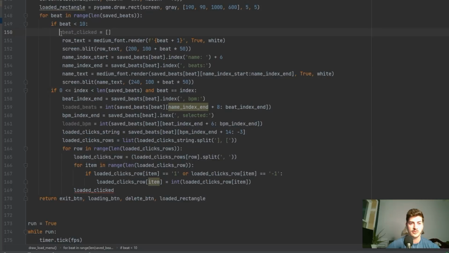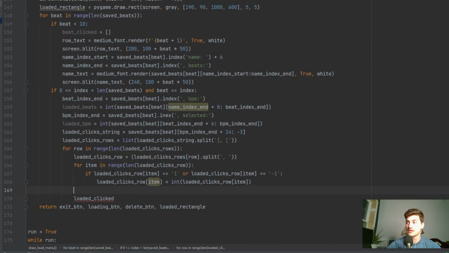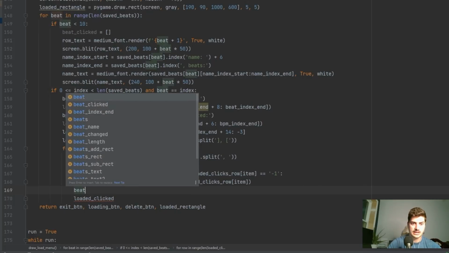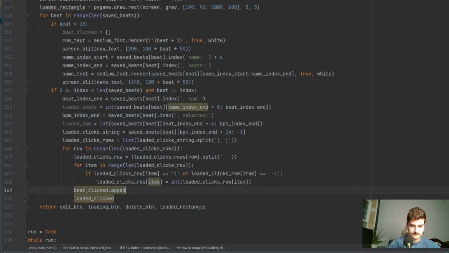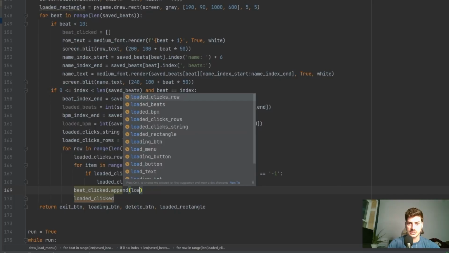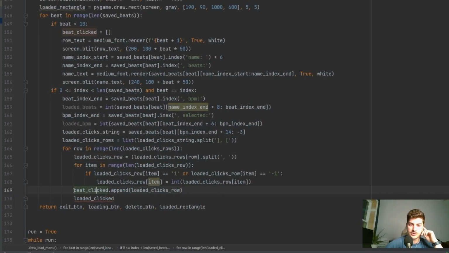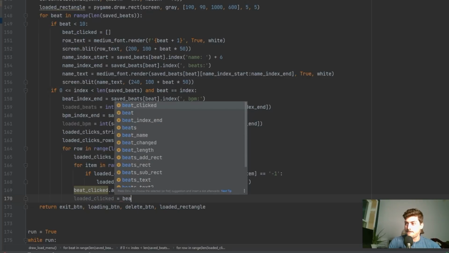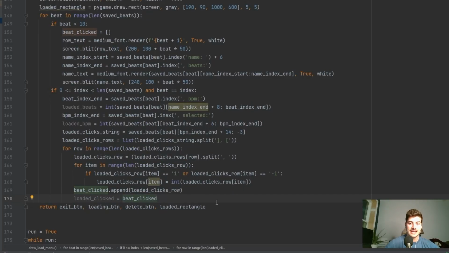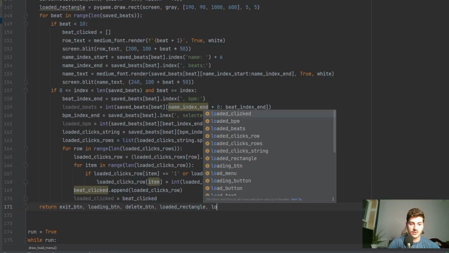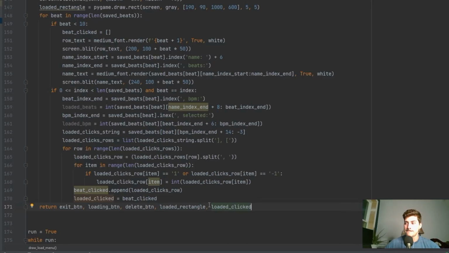So we'll come back up here to where we did this beat clicked list, and we will append each list in here. So we'll say, let me make sure I get my indentation right, beat clicked dot append, and we're going to add loaded clicks row. Each time we do another row, and then we'll say loaded click is equal to beat clicked. There we go. And as well as the loaded rectangle, we'll want to return the loaded clicked. But we need to return the loaded clicked, and we need to return the beats and the BPM.